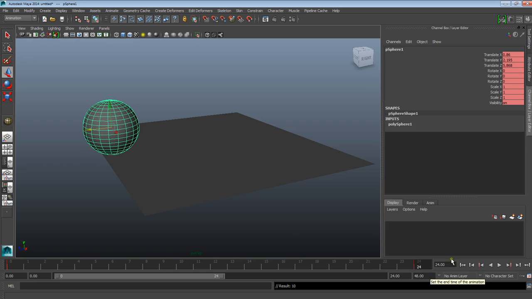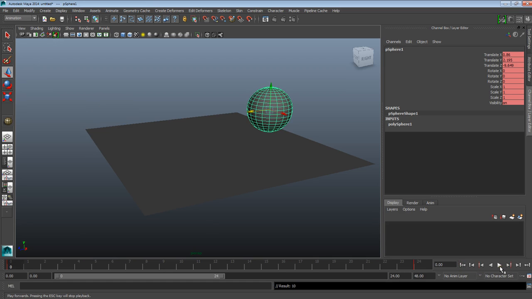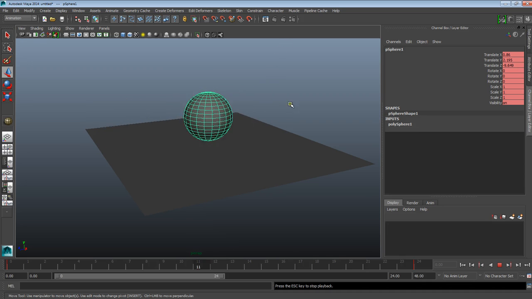Now I'm going to go back to the beginning of my timeline again by pressing the Go to Start of Playback Range button, which is this one, and then I'm going to press play, so it shows me the whole animation that I created in this timeline. So I just created a sphere kind of moving forward.